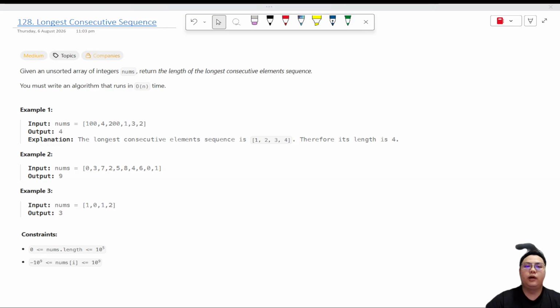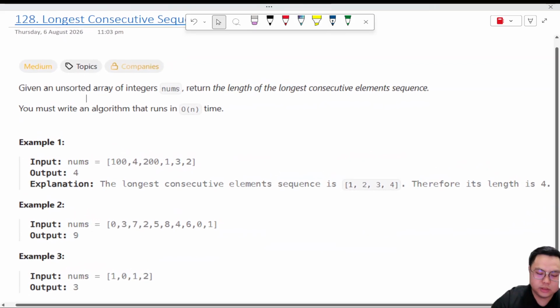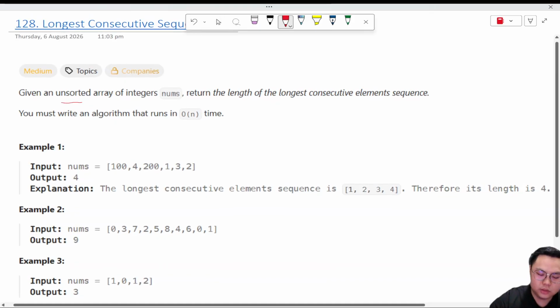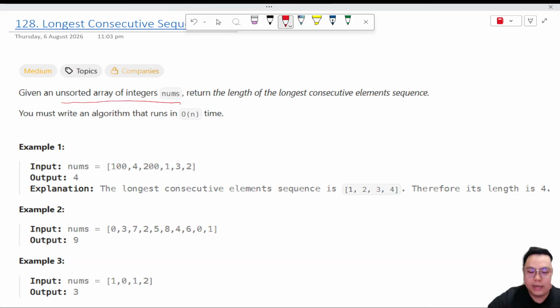Okay, in this video, I will try to solve the leetcode question 128, longest consecutive sequence. So the question is, given an unsorted array of integers nums, return the length of the longest consecutive element sequence. The requirement is that we have to write an algorithm that runs in linear time.